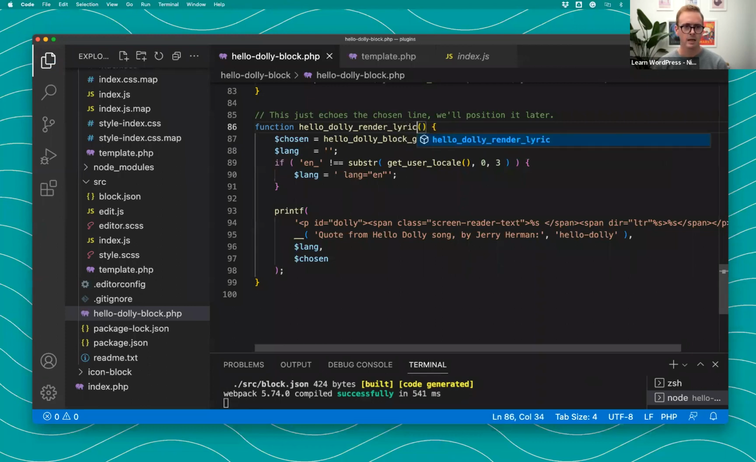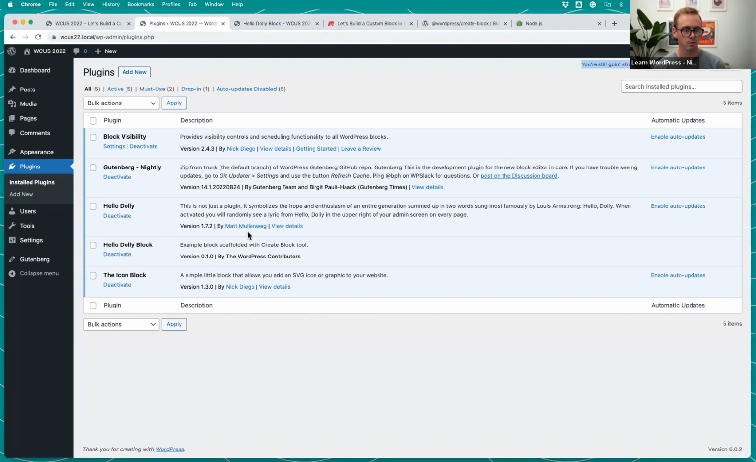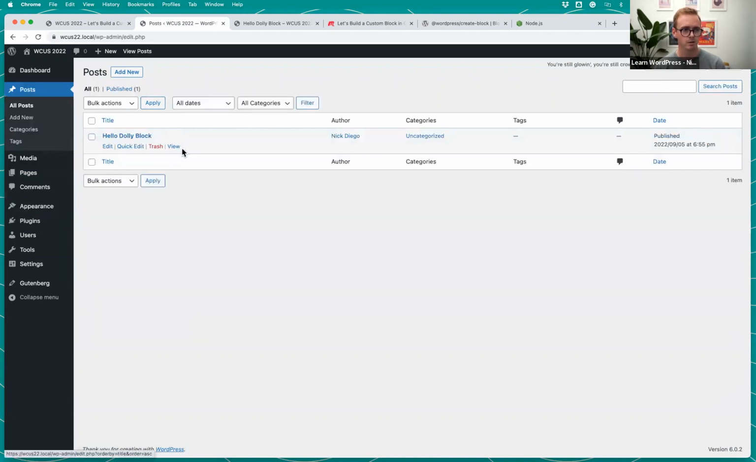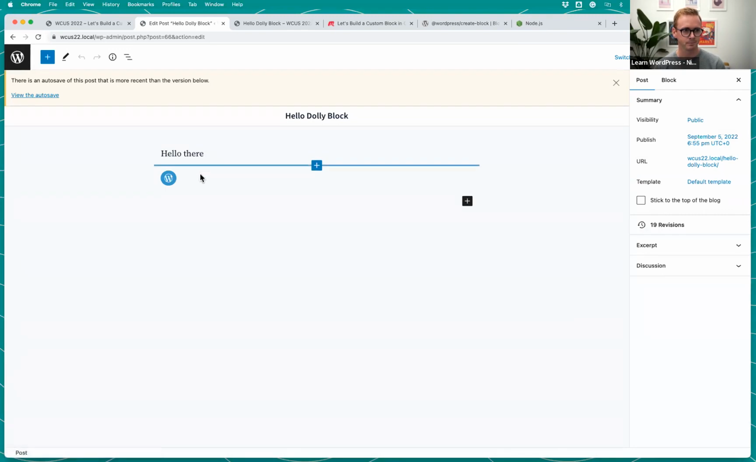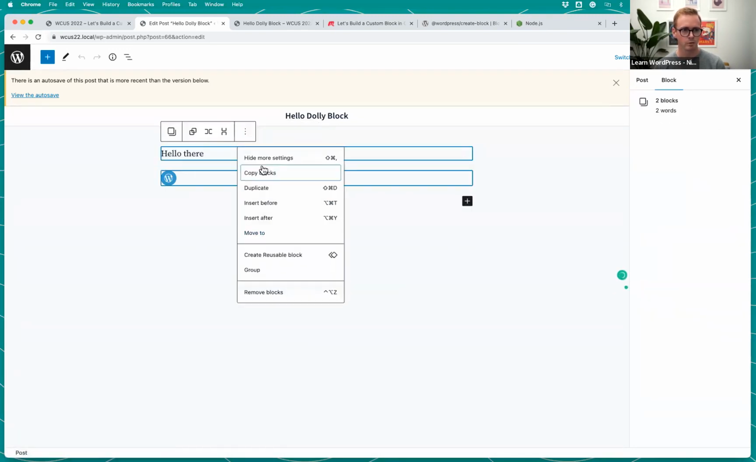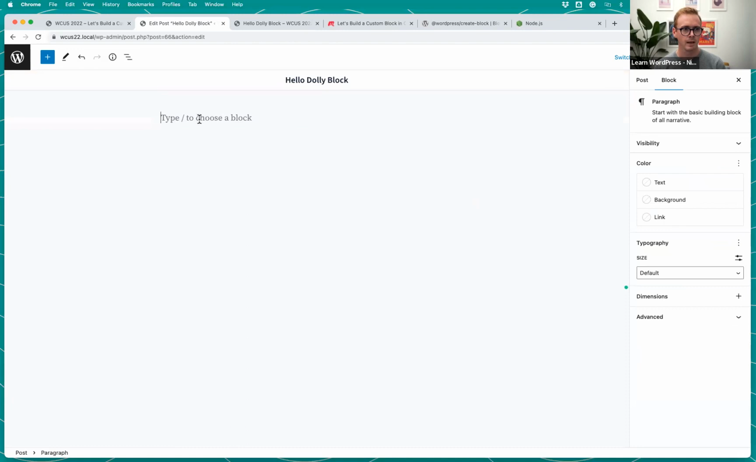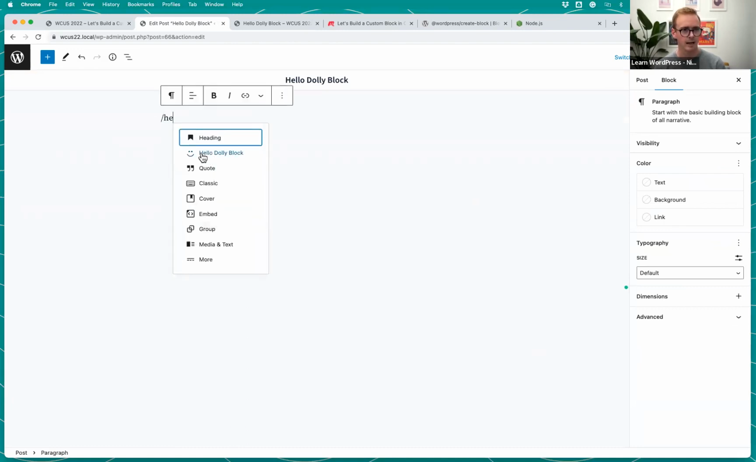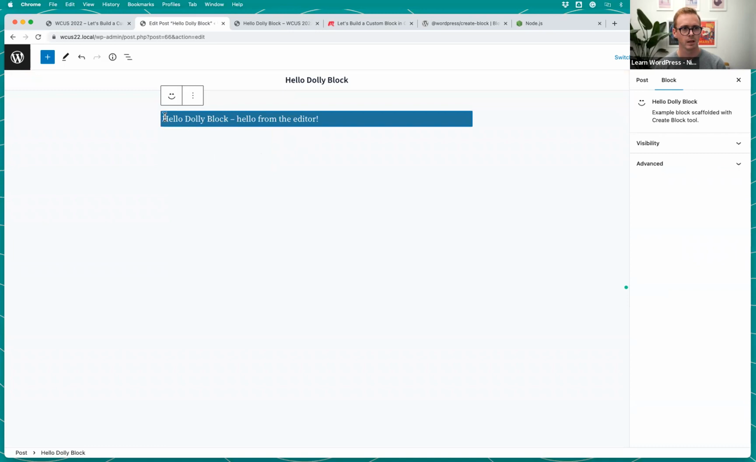Let's stop right here and just take a look at our block because our block is fully built. In many ways, we built a custom block. It doesn't do much yet, but we have built a custom block. So I'm going to come back over here to my plugins page. I'm going to give it a refresh, make sure that we have our Hello Dolly block. It is activated. If you go over to posts, go to Hello Dolly. Can remove those blocks we created earlier. Now, if I search for Hello Dolly, I can see that I have my Hello Dolly block. And here it says hello from the editor.